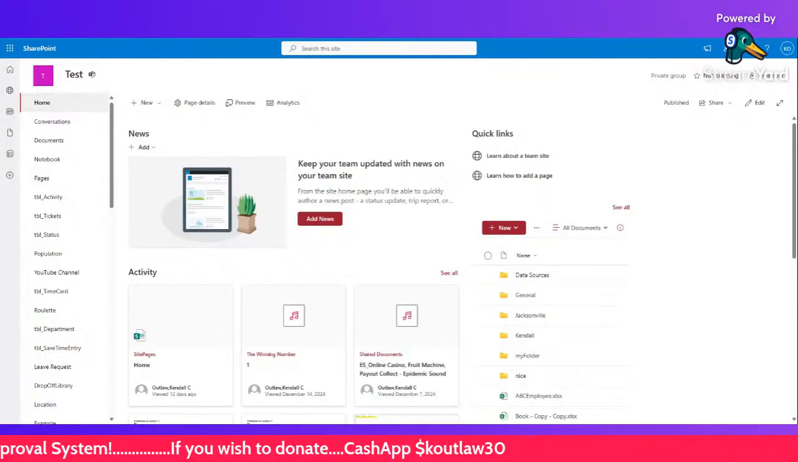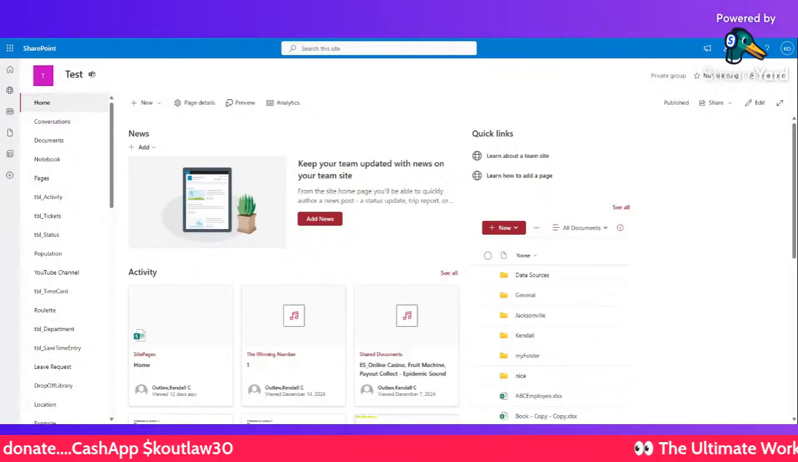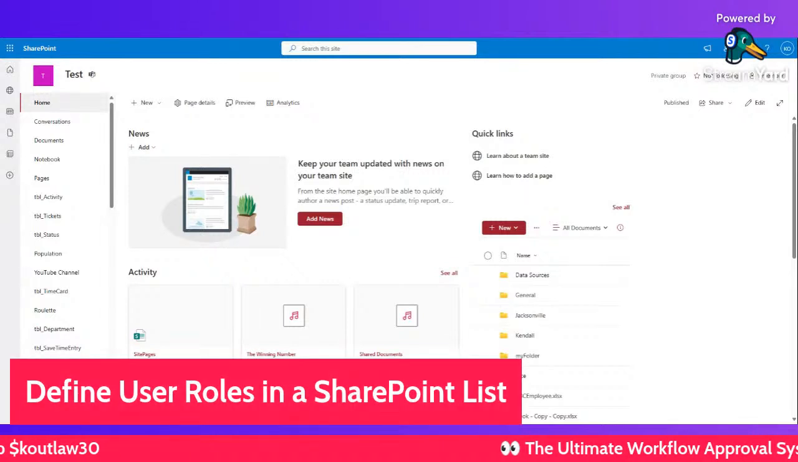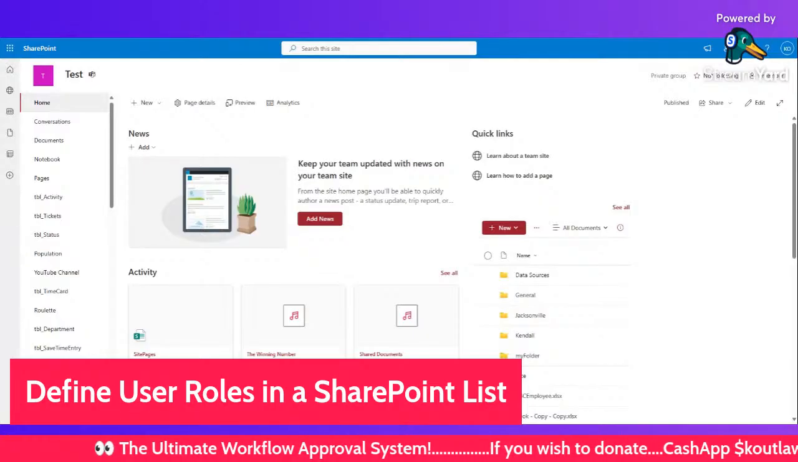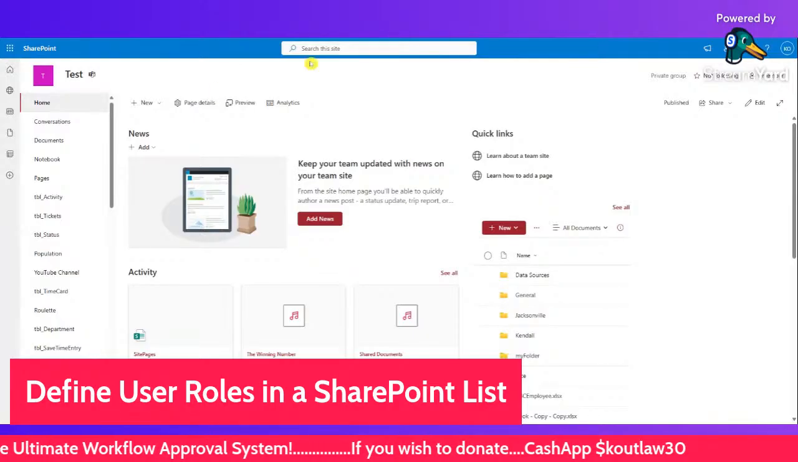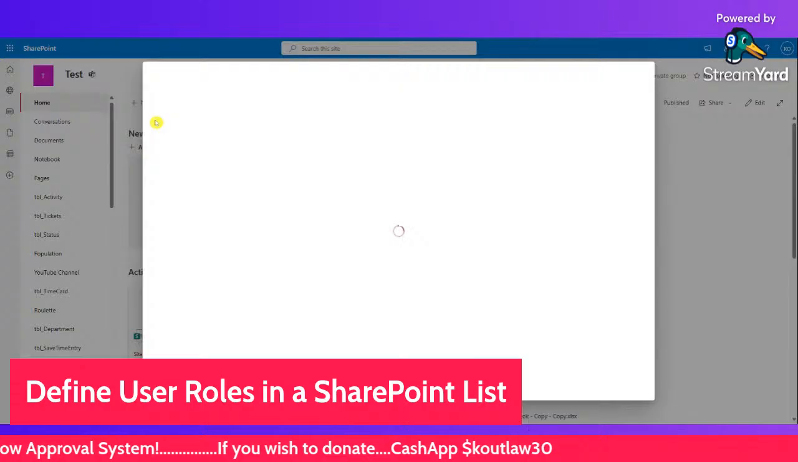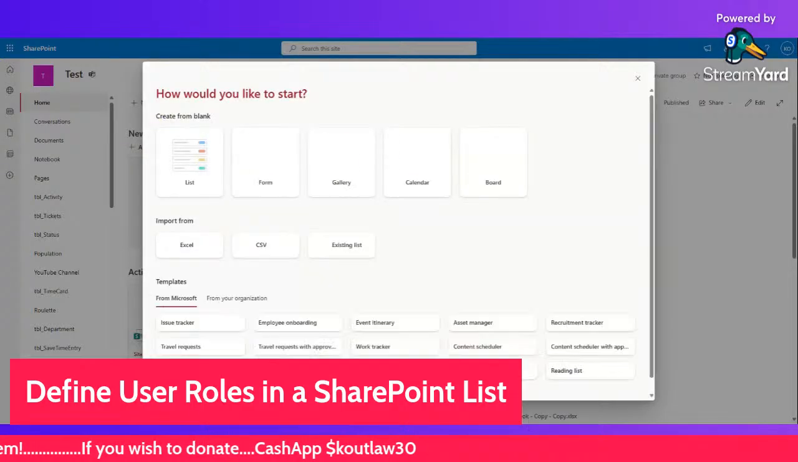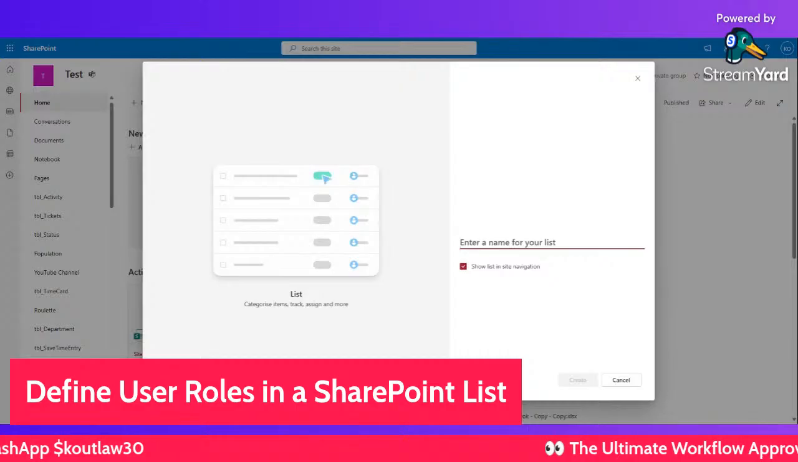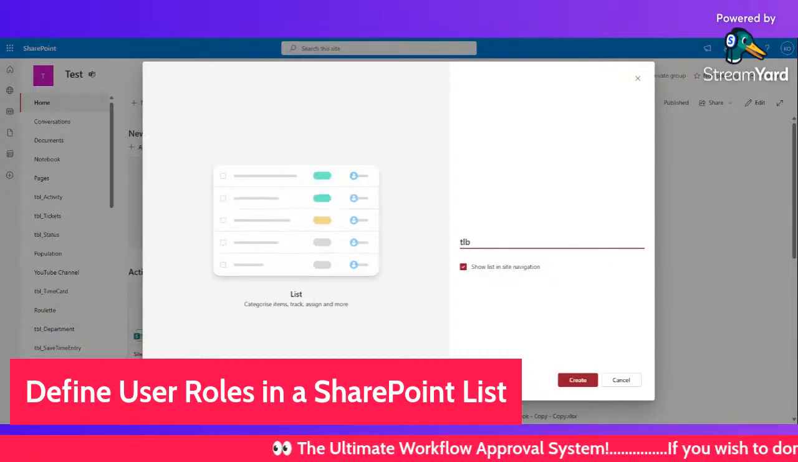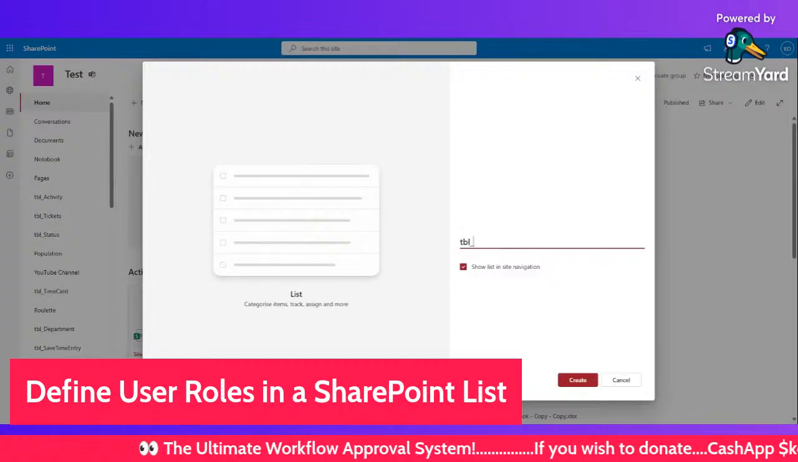So right now we are in SharePoint and we need to create a SharePoint list to define our user roles. So I'm going to create a new list. Let's call it TBL for table underscore role.